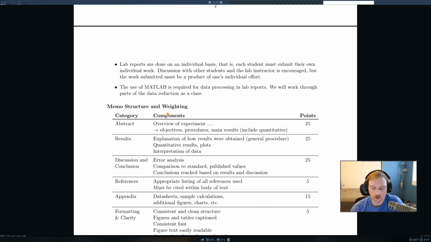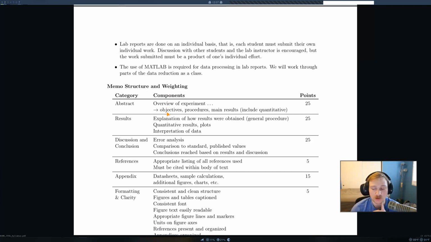You can work on the data processing part, or if you don't understand something, you can work with your classmates or ask me questions. But your actual memo, what you type up, has to be all you. No copying, no cheating, none of that. And I'm most likely going to use Turnitin as well, just to make things easier on me. But it is usually pretty obvious if you're cheating.